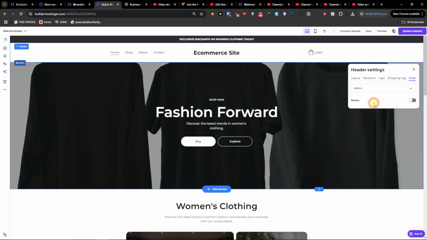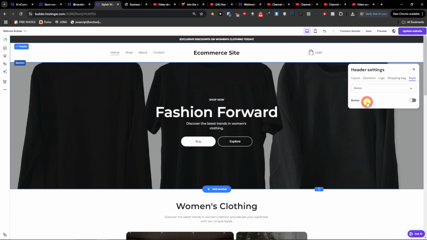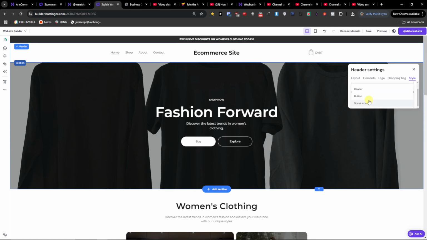Then you're going to find the button, where you can enable or disable the button, and when you enable it, you can edit things here like color, text size, and things like that. And then you're going to find the social icons here that you can enable or disable. So that's for that.